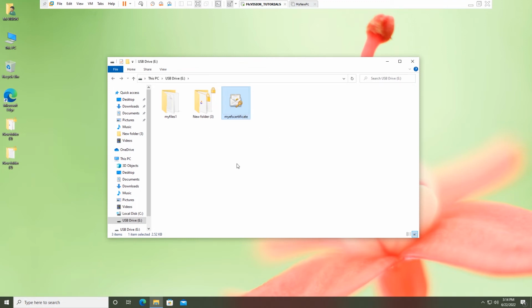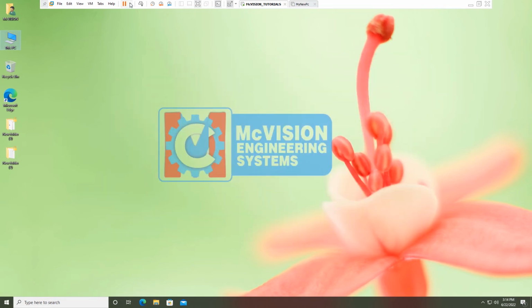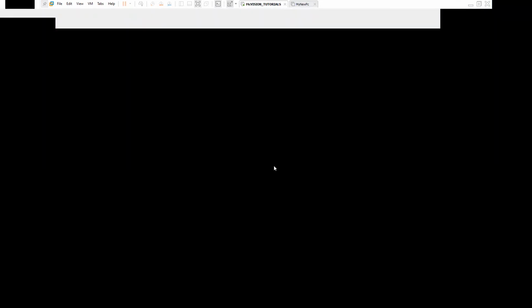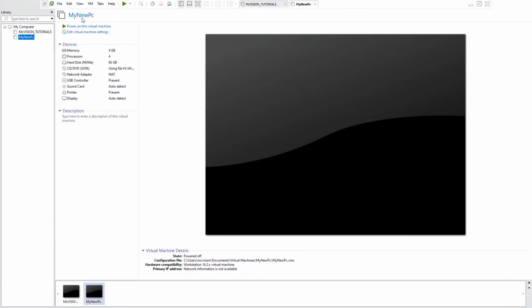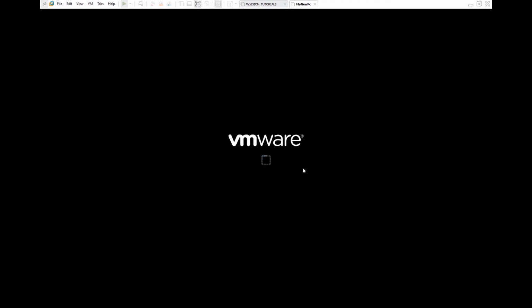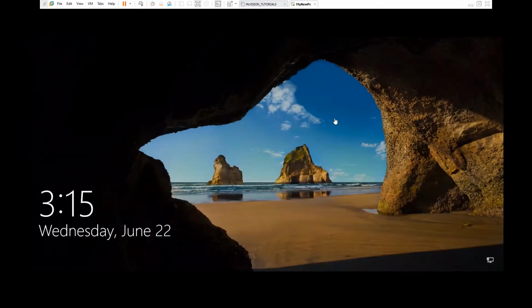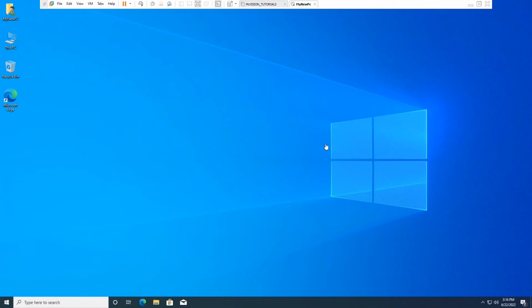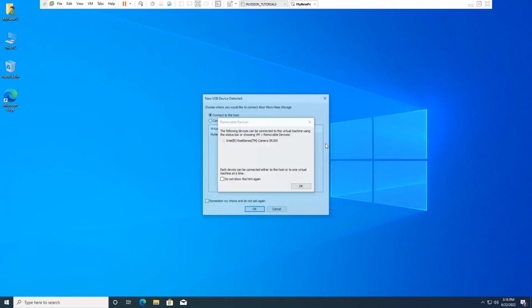Let's now go ahead and shut down this PC and start the other PC. This is the other PC. I will put it on. Now, insert the USB drive into the PC.